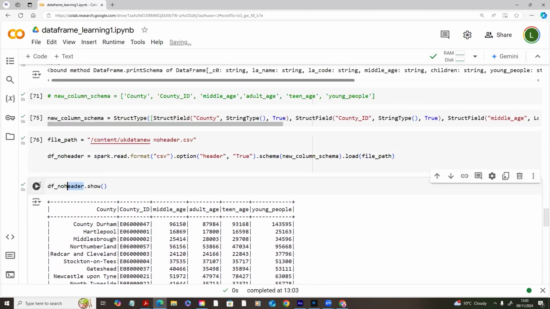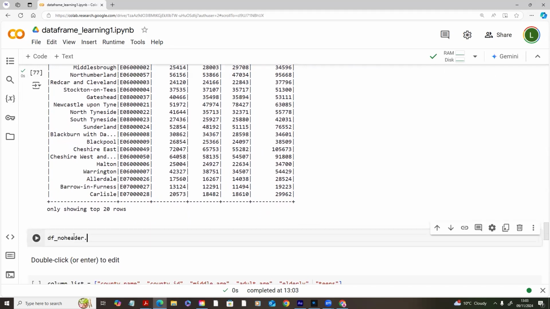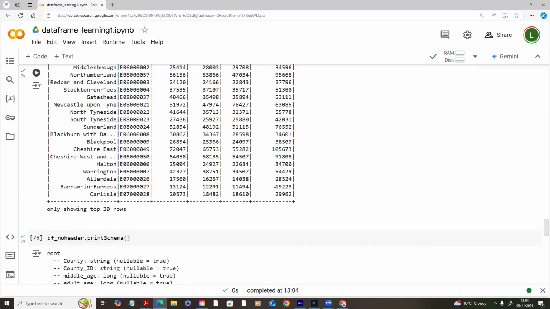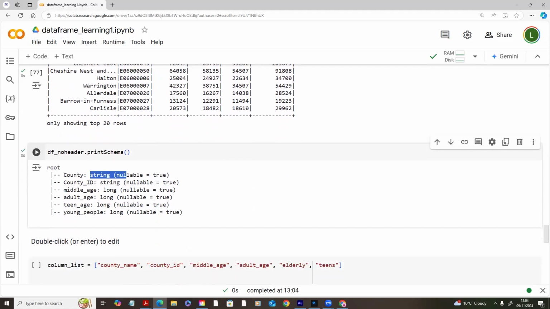And if we do no header this dot print schema, then we will see our data result. Can you see? It defined this one as long, long, long, long, and this one as string, string. So we have defined the schema of our data. We have assigned the expected column and their data types. Does that make sense? Yes. Thank you.